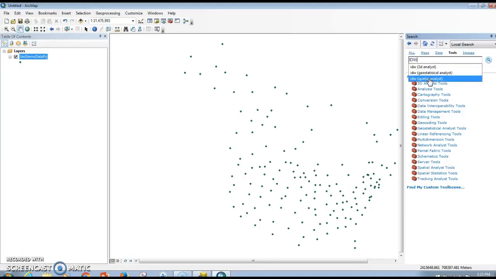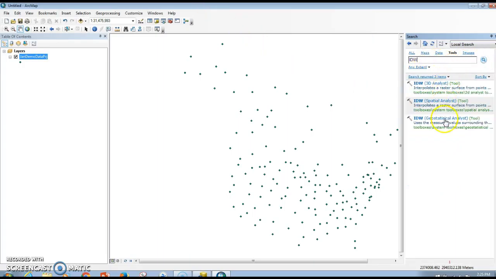Spatial Analyst is just working with it in 2 dimensions, and that's what we're going to work with here. One thing I want to point out to you is if you're going to use an extension to this software, any one of these 3, you're going to want to make sure that extension is turned on. By default, they may not be turned on.